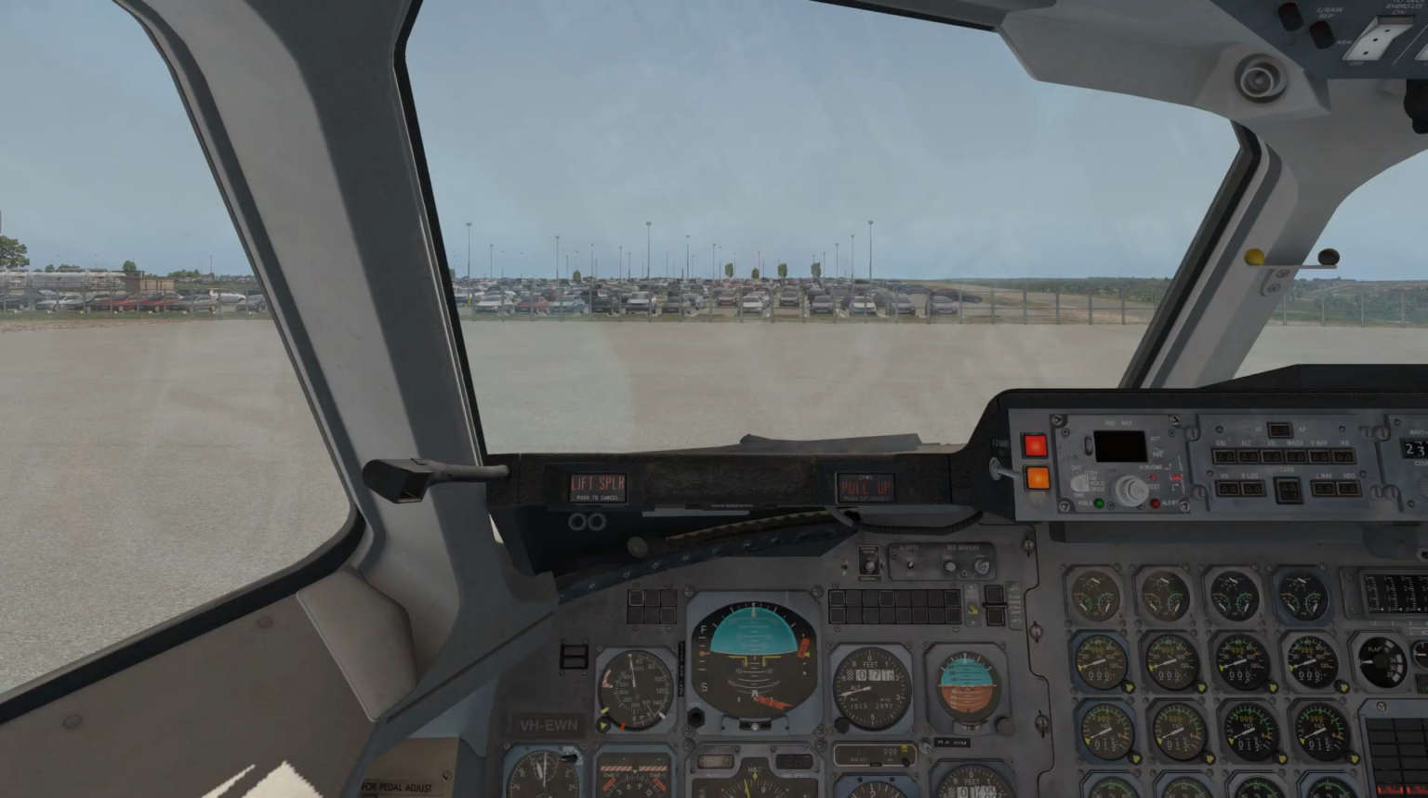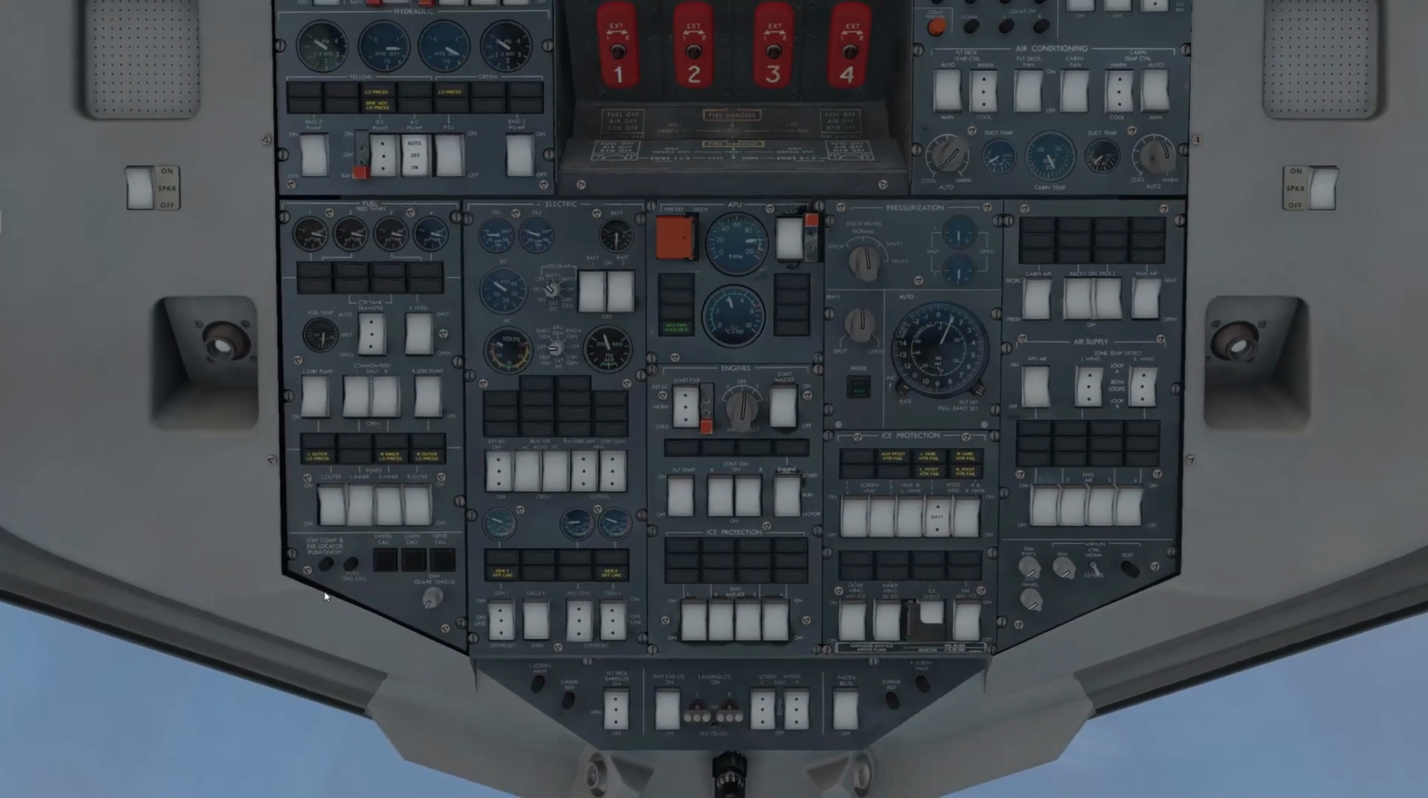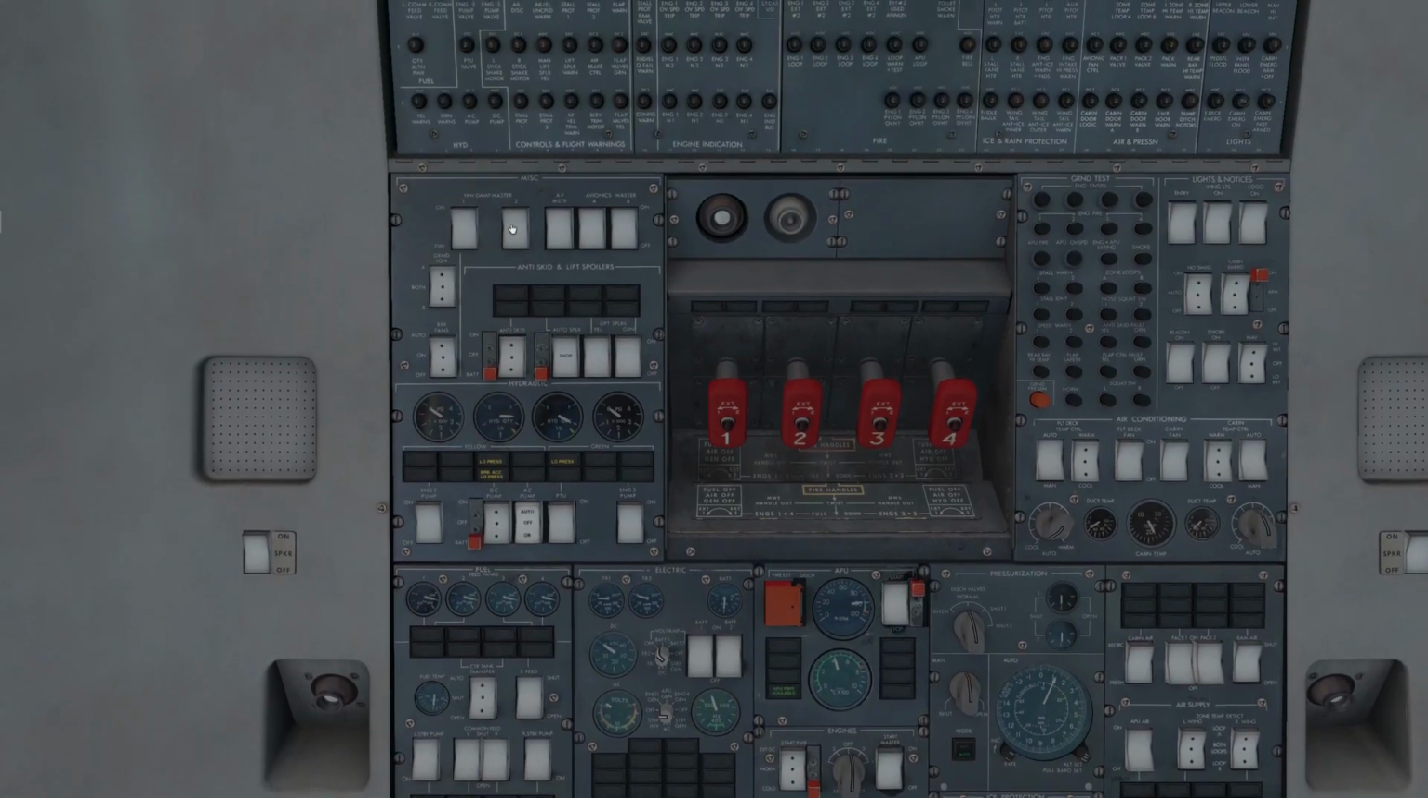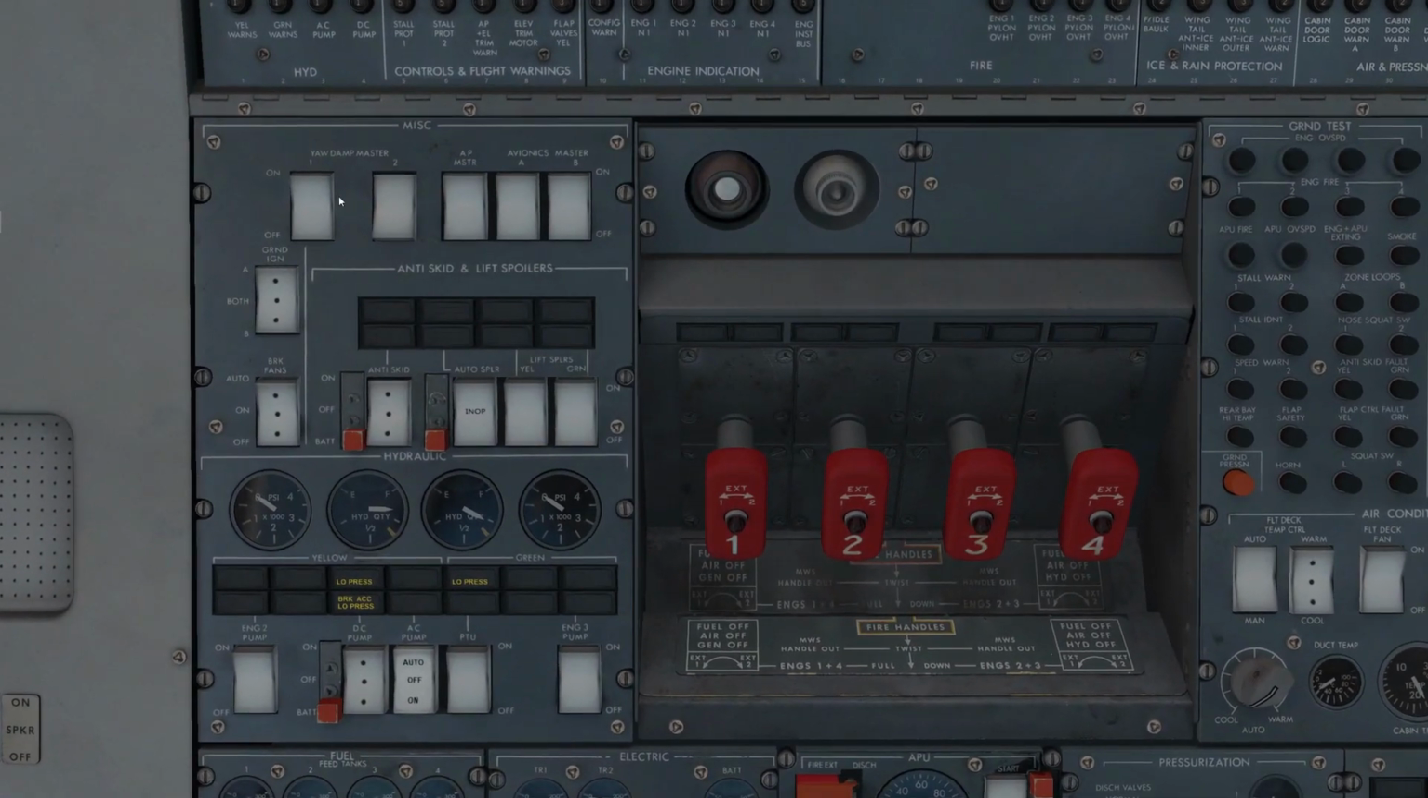So now, let's do a quick tour inside the cockpit. Starting on the overhead panel, up here in the corner we have the miscellaneous panel, which includes avionics switches, as well as yaw damper, ground ignition, brake fans, and anti-skid and lift spoilers.